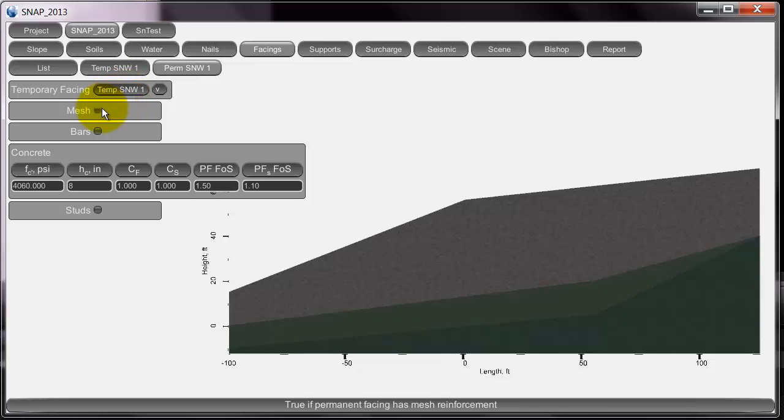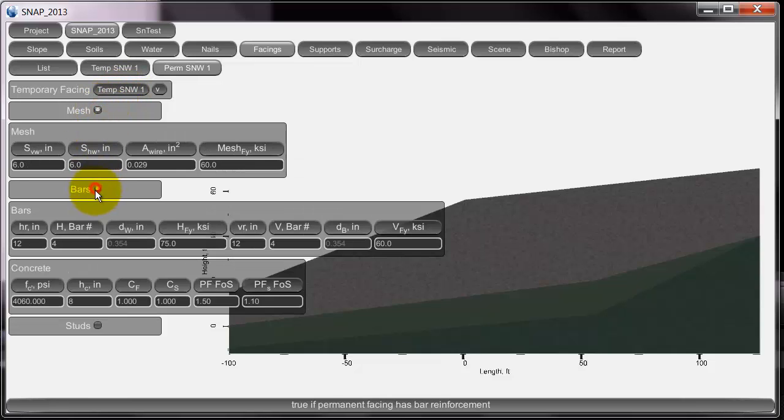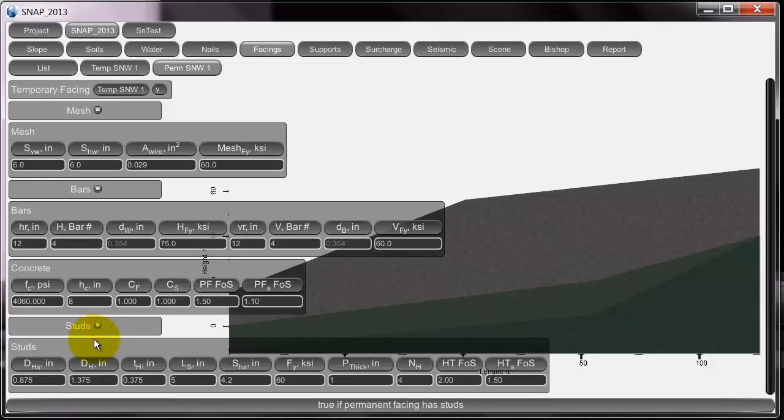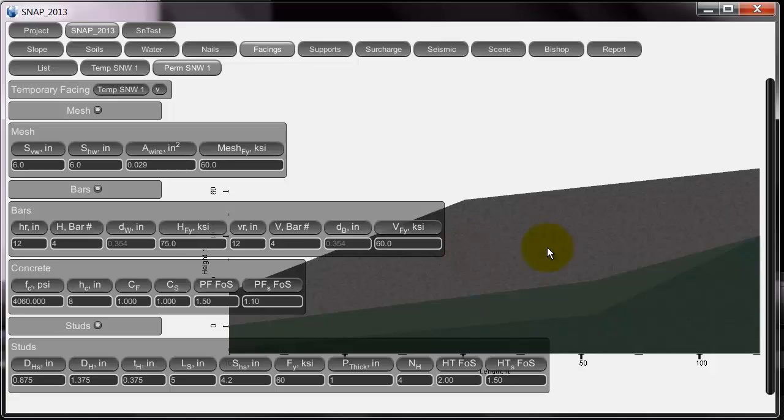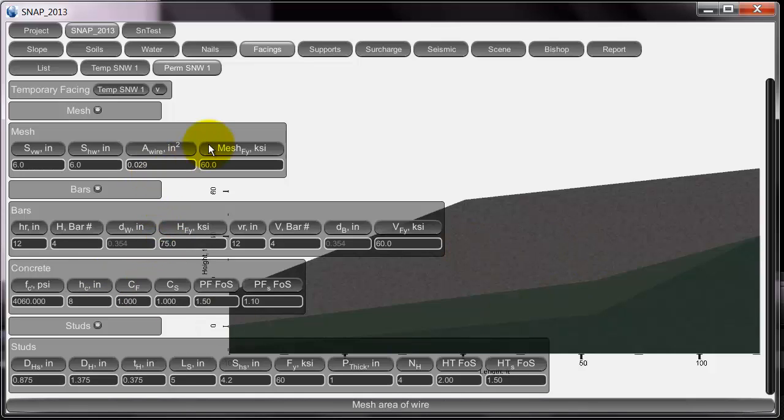And we can say that this facing has mesh and bars and also has studs. And we can input here all the properties for these. I'll just leave them as default for now.